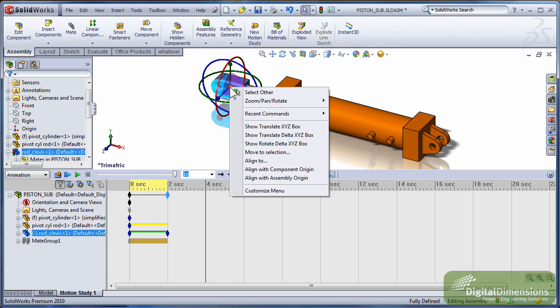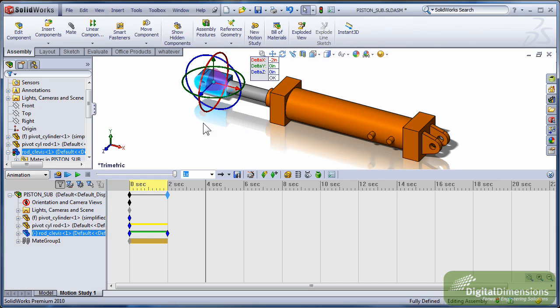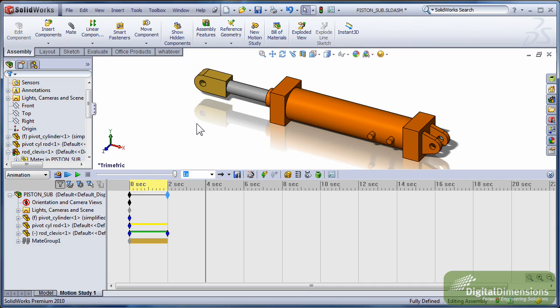If I go and right click over the center of the triad, I have this option to do a translate delta XYZ box. You also have a rotation one as well, but I'll go and do a translate. And what that does is gives us this little window that allows us to type in a value of the amount of travel that we want along a delta X. I'll go and click on the little OK button there that's on this dialog, and it moves it out a certain distance there.